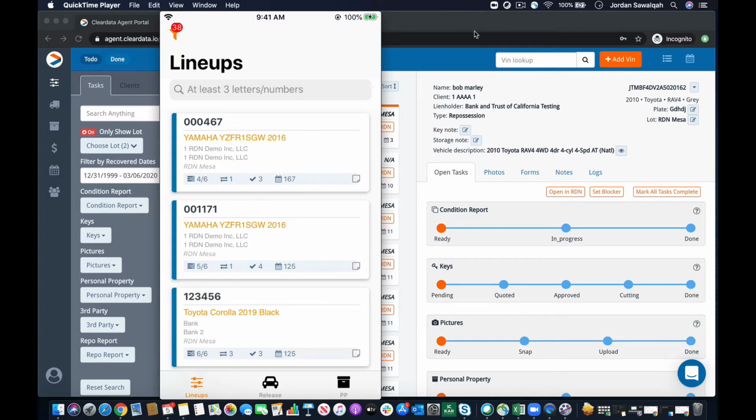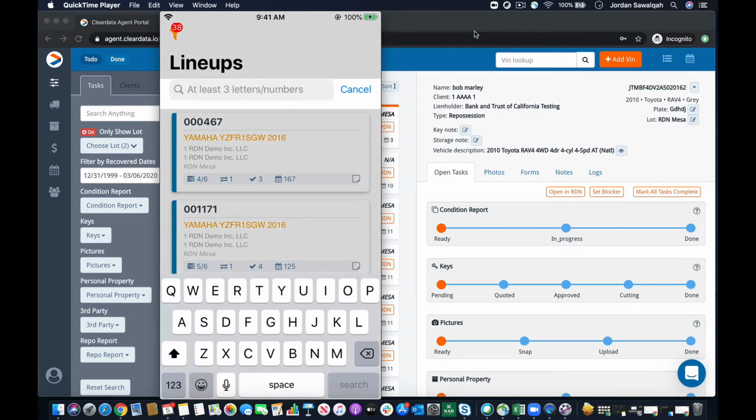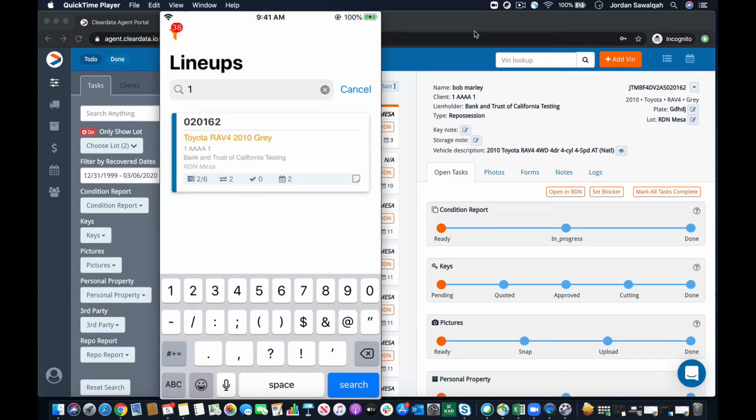So let's go ahead again and pick on this Toyota RAV4, and what we're going to do is take some photos with Cleardata. To pull up this RAV4, because we have quite a few in queue as this is our demo account, I can go up to the car typically and type in the last 6 of the VIN, but I'm going to just say 162. Well, this is the only vehicle that has that matching, and just like our super search, if you will, you can type whatever you want in here. So let's click this.